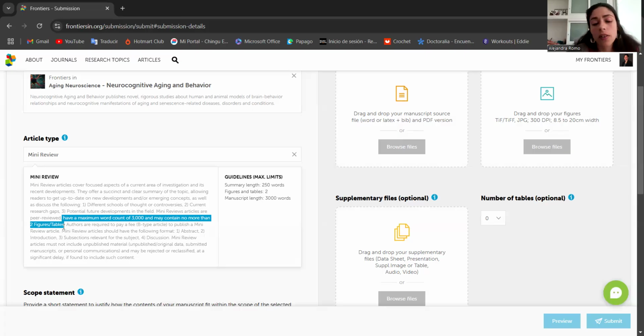So if you have any figures or tables that aren't done by you, you would have to ask for permission to use them. And well, here it says that we will need to pay a fee, and it's the fee of the type of article, because the fee depends on the type of article. So you also need to search for it in the author's guide.